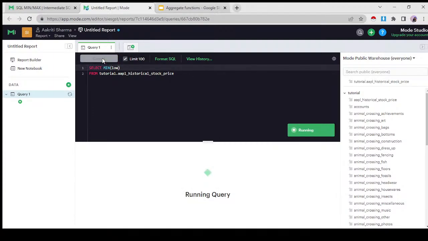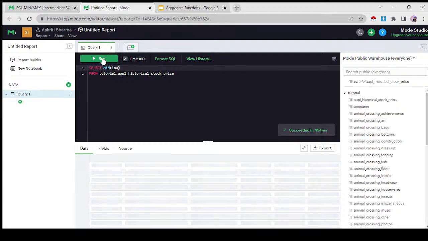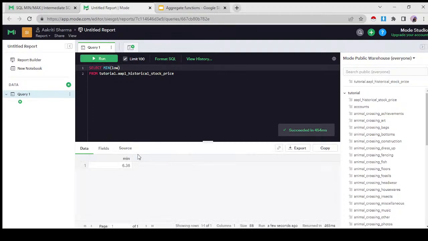Let's run this query and see if it works. Okay, it gives, I guess, $6.36, which means that the lowest value of the Apple stock from whenever that data is was around $6. That's what we found out using the aggregate function minimum. It looked at the entire column low and selected the minimum value out of it.